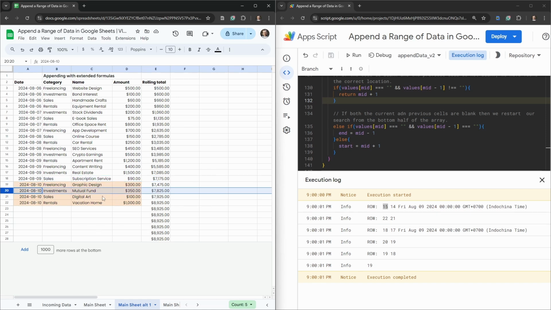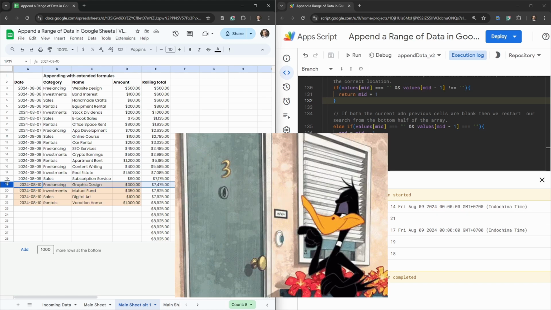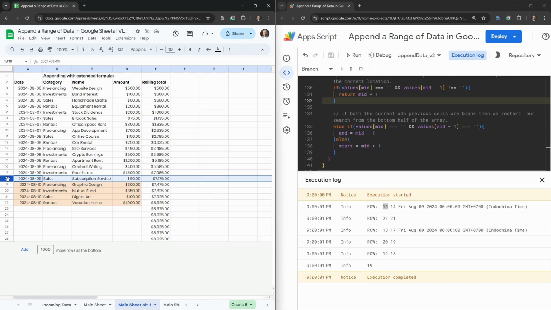So row 20 would have been empty, but row 19 wouldn't have a value in it. So it halves it again and finds row 19. Row 19 doesn't have a value in it, but ding dong, row 18 does. We found our point. And so it records row 19 as our desired point. We made it. Well done.